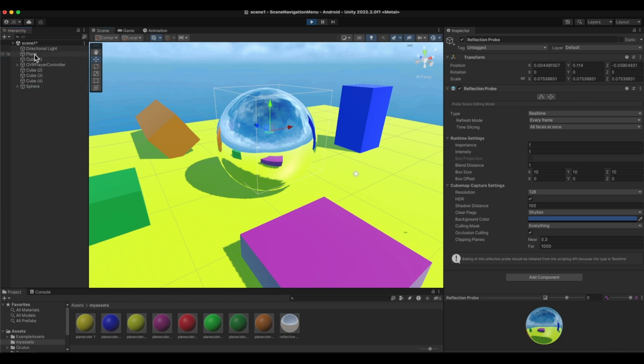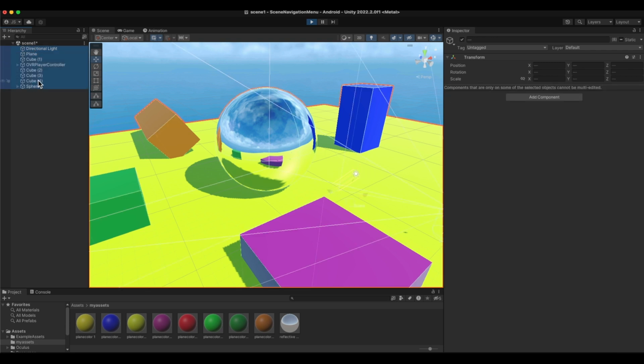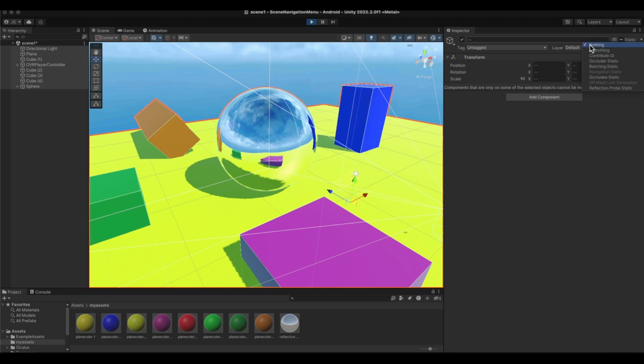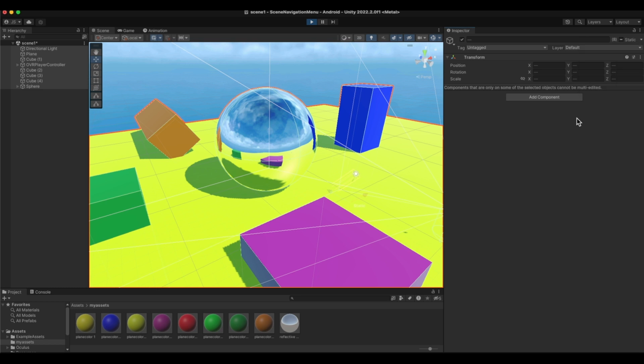And lastly, which is very important for you to do, you're going to select everything. You can see that I selected everything. And I'm going to be here in static. You can see that usually a lot of times it's on nothing here, but you're going to click on reflection probe, okay? So click on reflection probe. Select pretty much everything in your scene and click on reflection probe, okay?